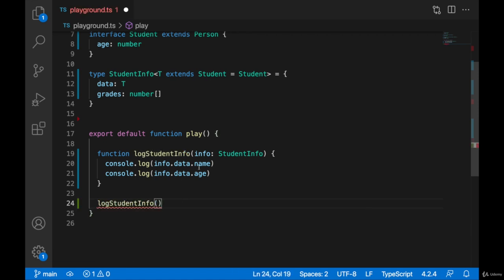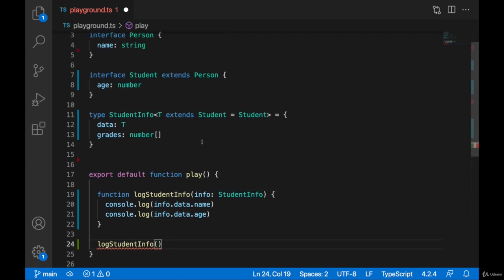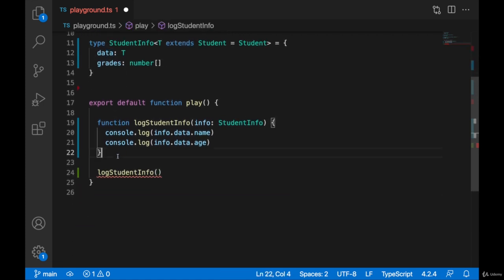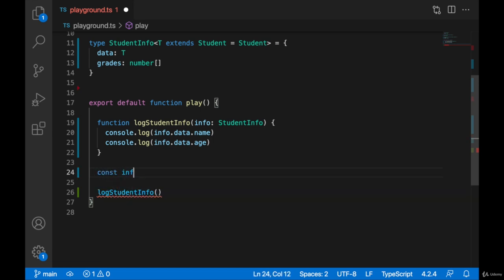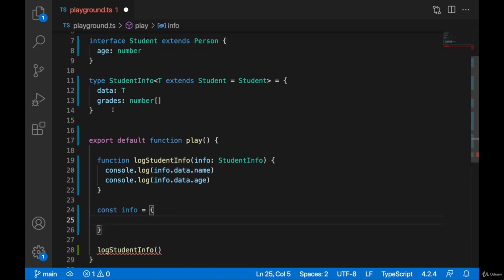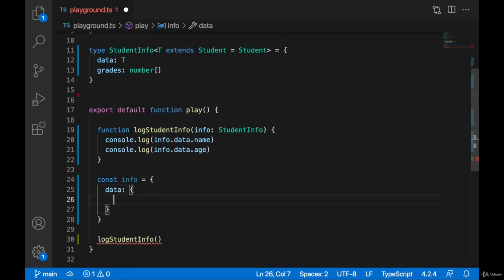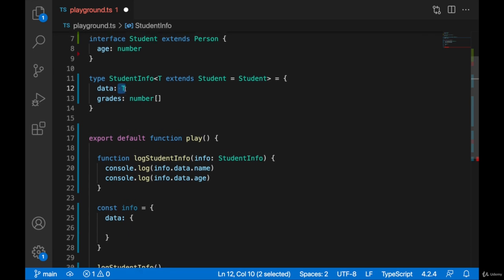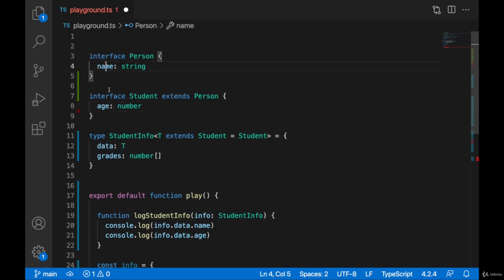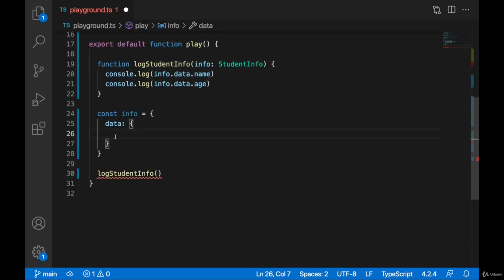And now when I call this log student info, I can call it only with the information, which will be providing data and the grades, and the data will be student itself. So now I can create a variable const info, which has to provide, what do we have to provide, data and grades. So we need to provide data, and the data has to provide a student. Okay, this is this generic type T, and the student has to provide age and a name. So I need to provide here data, name.